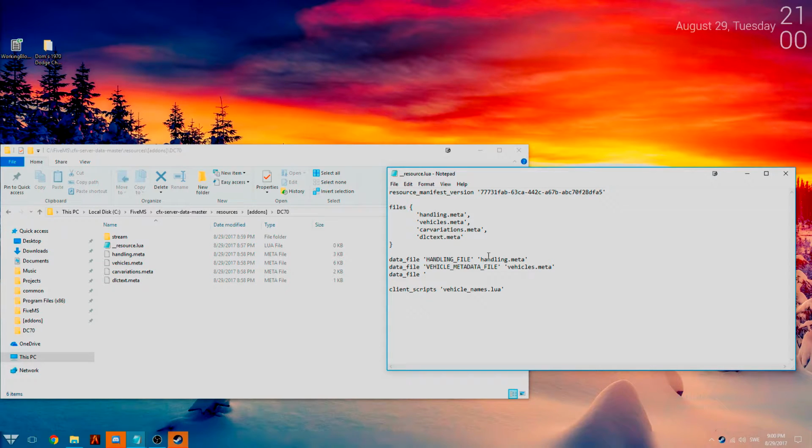However, all of these different files have different descriptions. So car variations, for example, has vehicle underscore variation underscore file. Then vehicle, car variations. I only know of the ones I'm typing right now, including vehicle layouts. These are the only ones I personally know.